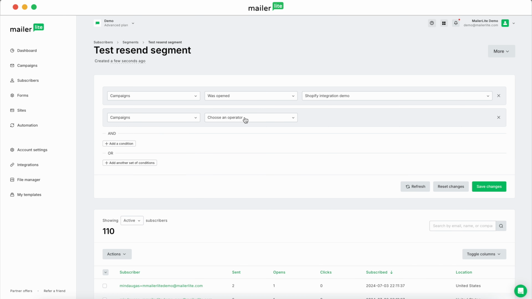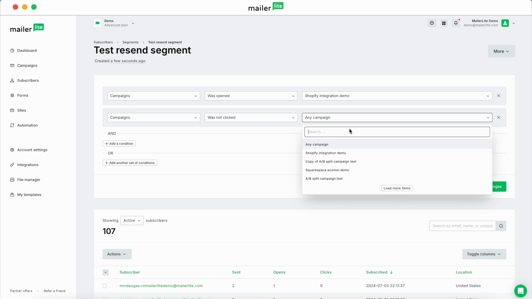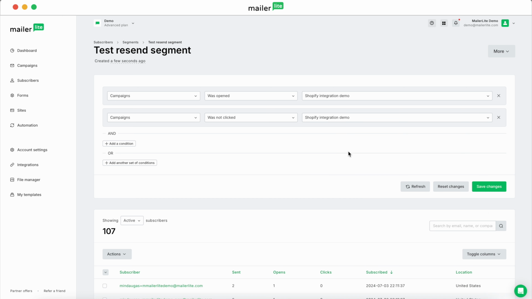and Campaigns was not clicked, then the same campaign. This way, this segment will apply to anyone who was sent this campaign and they opened the email, but they did not click any links in that email. And then hit Save Changes.